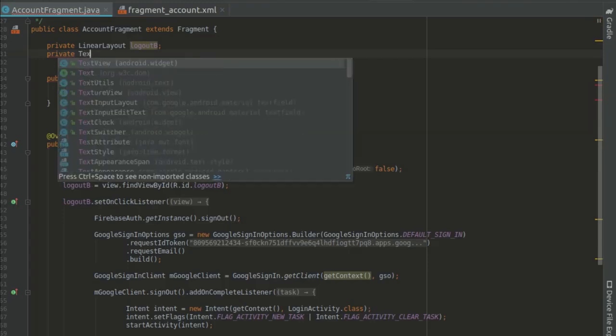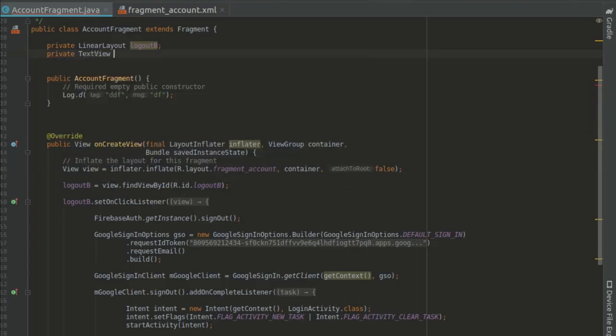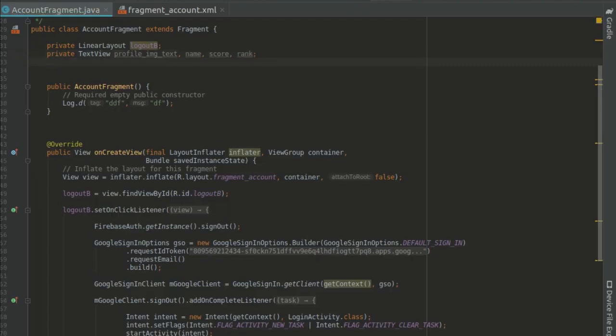So text views. First is profile image text, profile img text. Then next is name. Then next is for score, and one for the rank. Okay, so these are text views.